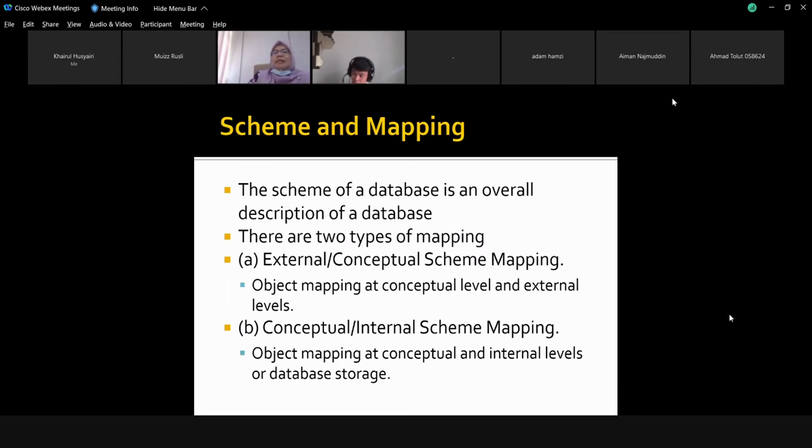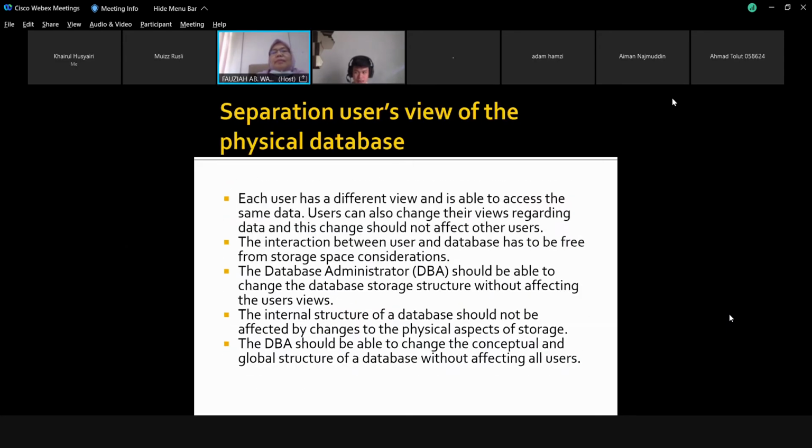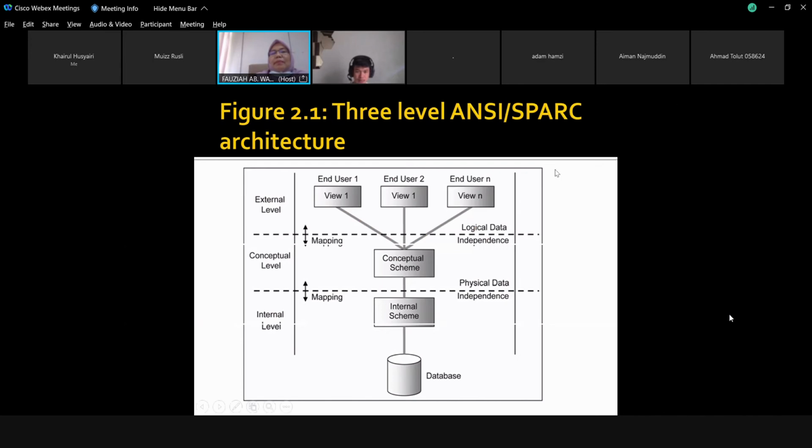Dari segi scheme and mapping, okay, the scheme of database is an overall description of database. Okay, ada dua scheme tadi kan? Saya tunjuk balik tadi kan? Ada dua scheme. Mapping ni, apakah mapping ni? Kalau mapping ni, okay, logical data independence dan juga physical data independence.